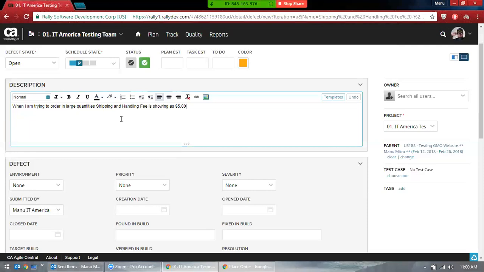Okay, so when I'm trying to order in large quantity, shipping and handling fee is showing as $5. Just giving this information doesn't help. The developer doesn't understand, your boss doesn't understand, and this is not good. So what you want to do is put a screenshot. Without a screenshot, your defect is almost invalid.